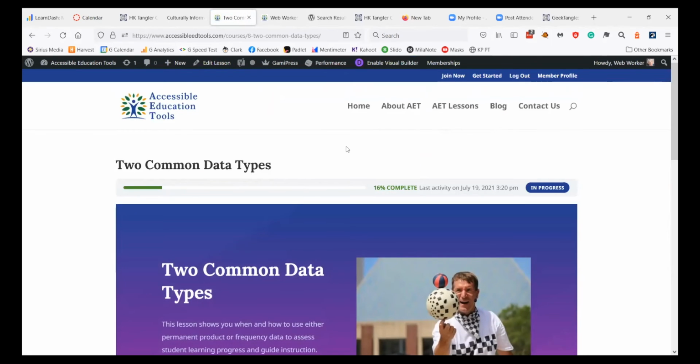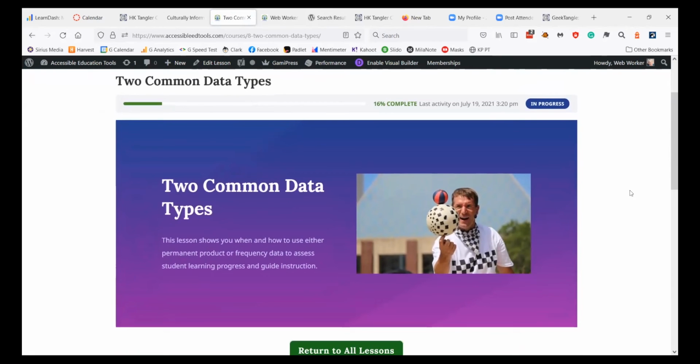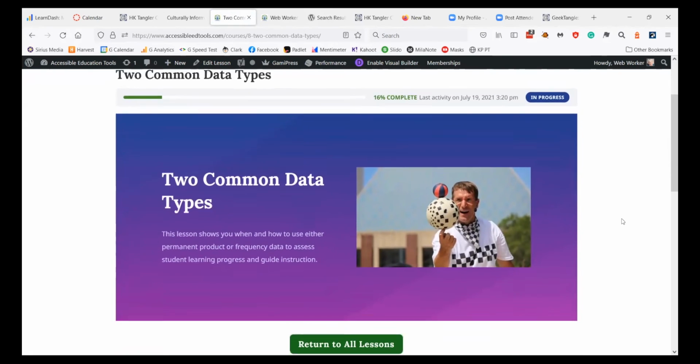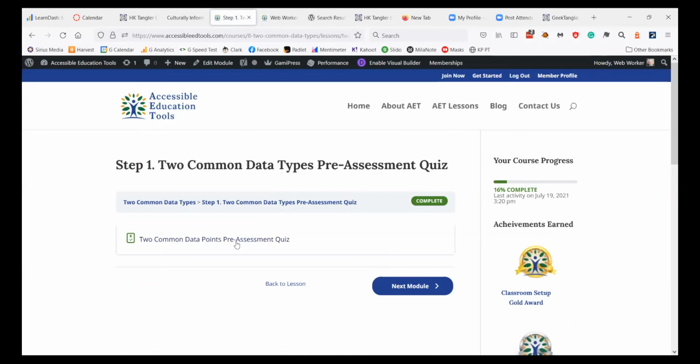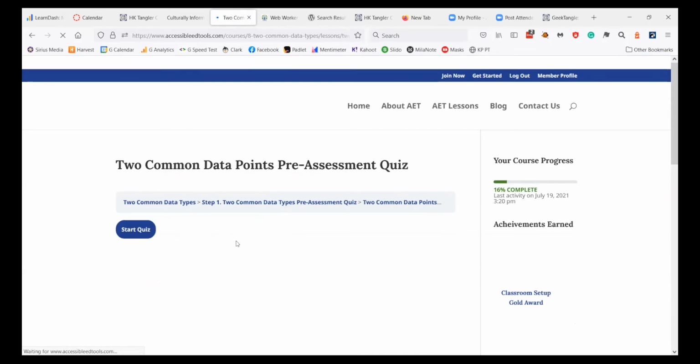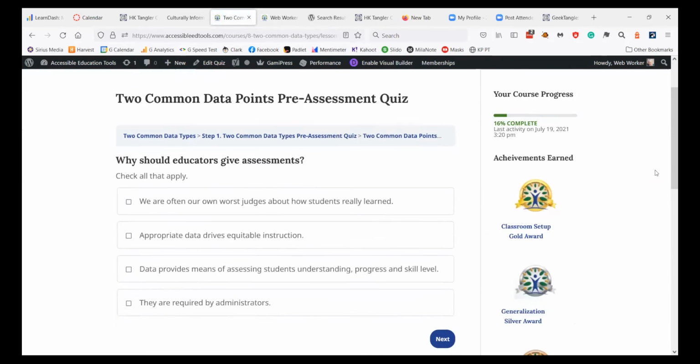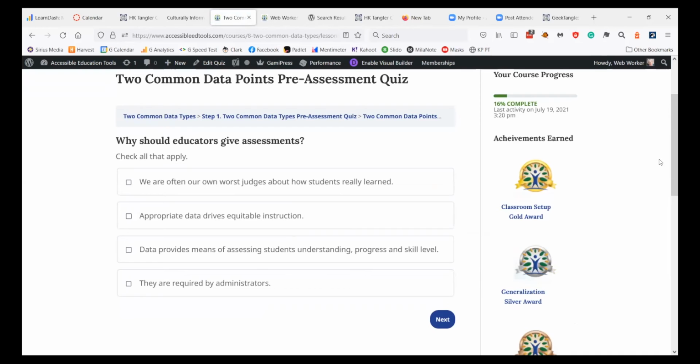So this one, 2 common data types. You can see I haven't looked at it for almost a year. So first of all, the way we have this one set up is it starts off with a pre-assessment quiz, which apparently I have already done, but let's just step through it again. So the pre-assessment quiz gives you the opportunity to kind of test the knowledge that you're starting off with. And then we give you the same quiz at the end of the course in order to judge your progress.